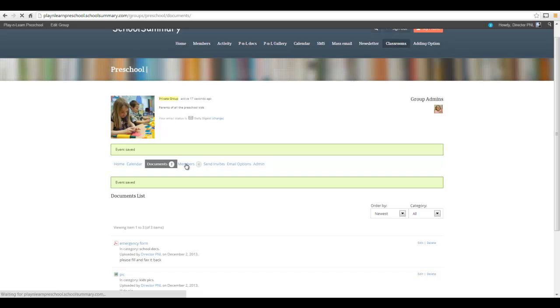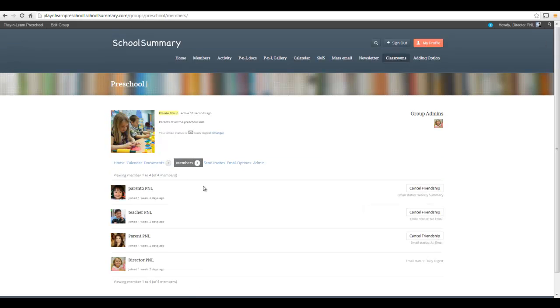The next is members. The members tab actually shows all the members who are the teachers or the parents only for this classroom, which is preschool. And send invites.